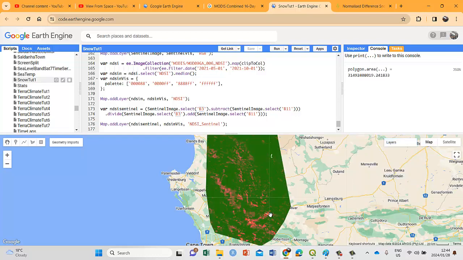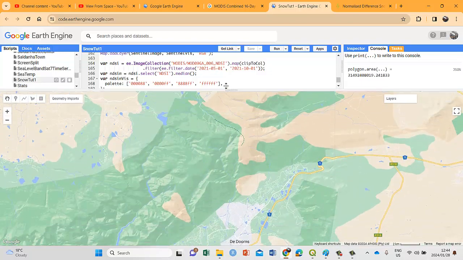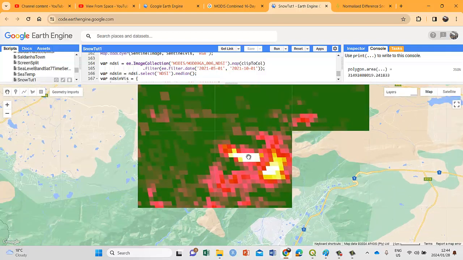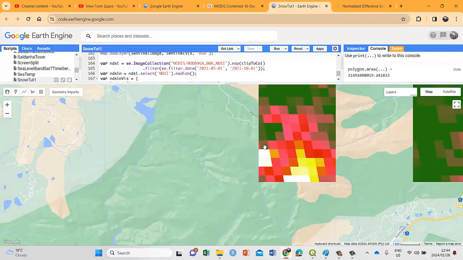Okay, so there's a location there that had snow. So let's zoom into it. Let's go and see what the snow looks like. Great. That's good. Let's zoom in again. That's the beauty of Sentinel. We can zoom in because of the high resolution.